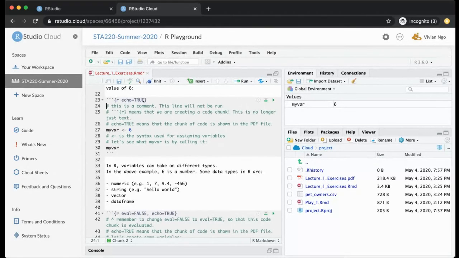Okay, so my var is given a value 6, and then I basically show my var. This hashtag or number sign is a comment. So this line isn't actually going to run. It is part of our code chunk, but it's not something that is going to be evaluated or run in the code.